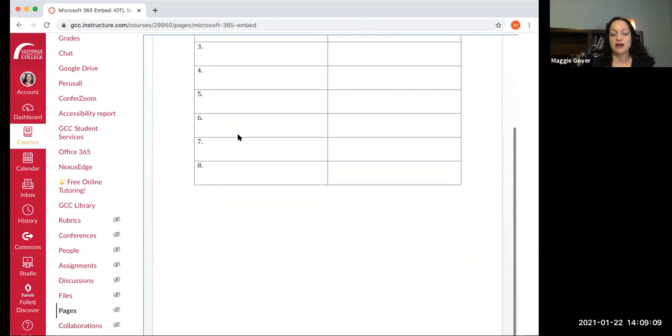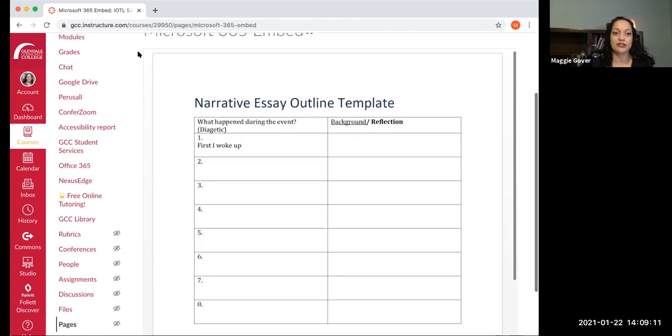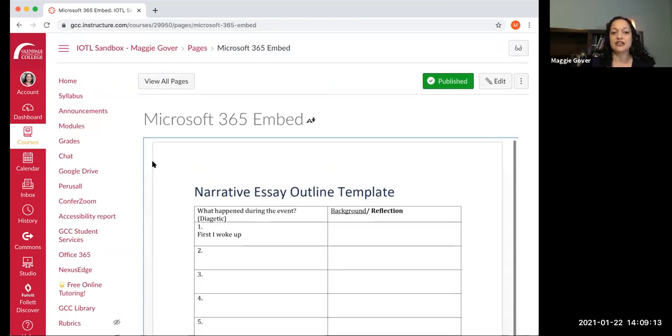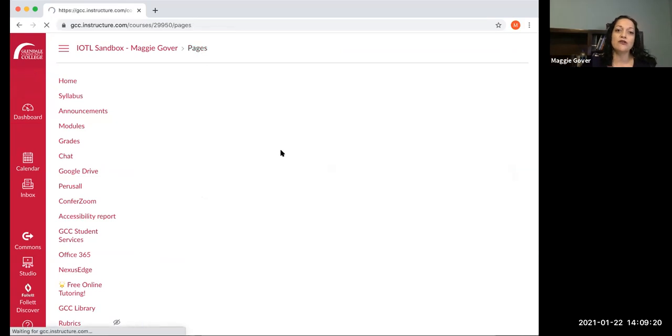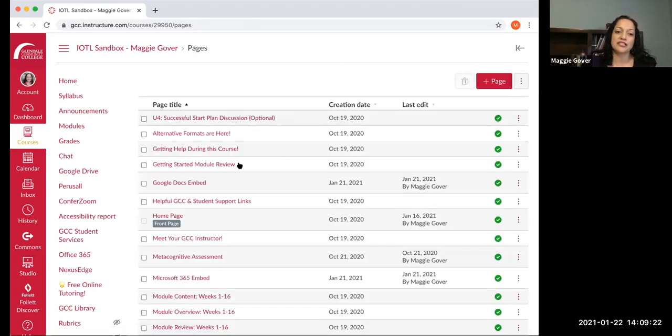So it takes a little bit longer than the Google Docs. But this is how it would go. This is how it looks. As you can see, it's a page. You can see the Microsoft Word page put in here, whereas the Google one is a little bit more seamless.